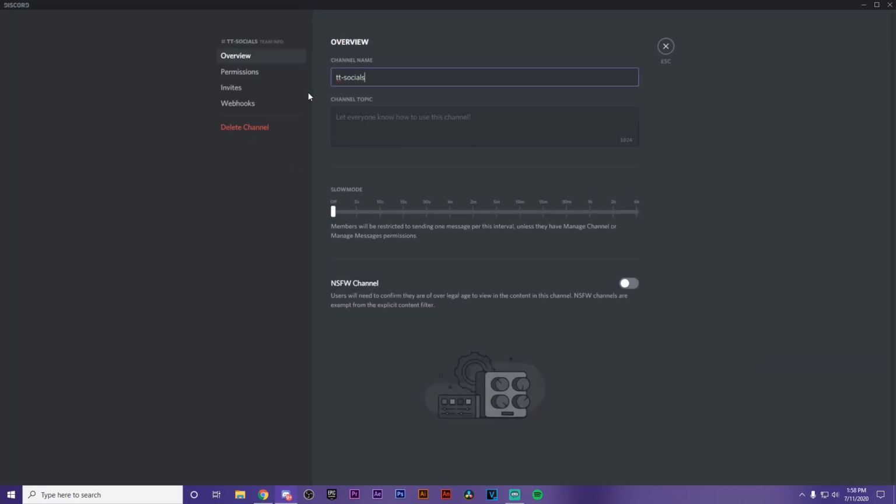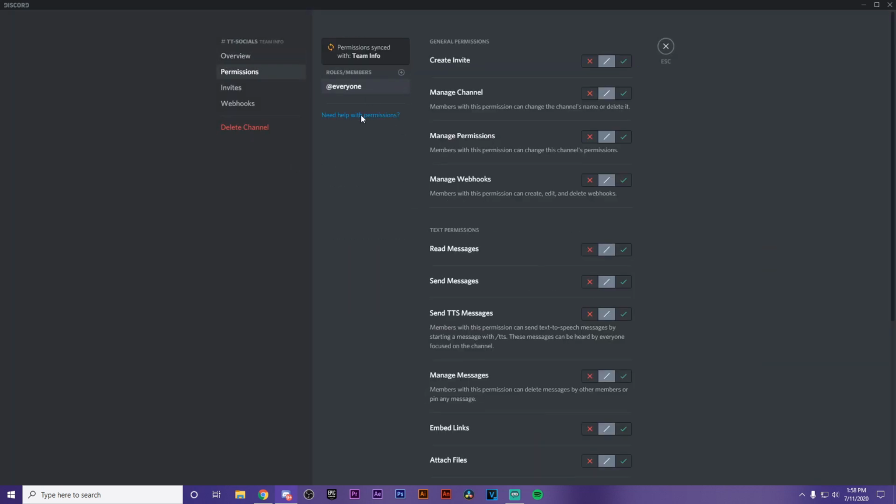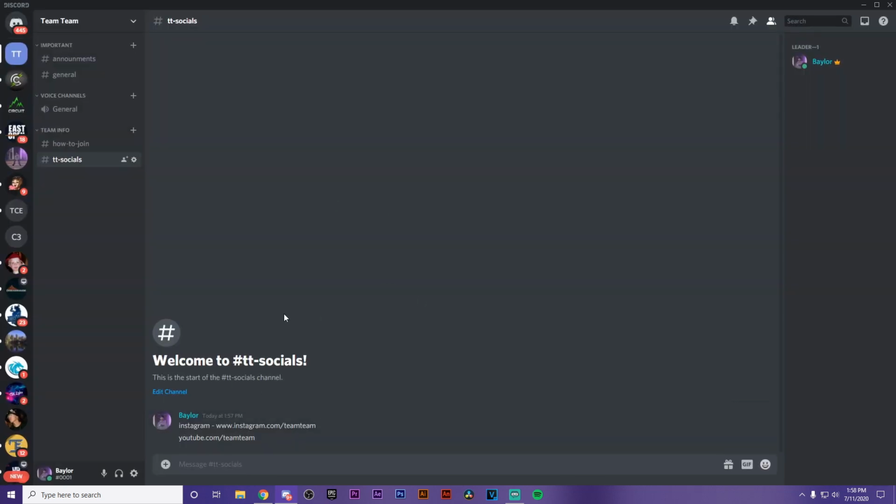You want to change the permissions. I'm not going to do it again, but add the roles, change the permissions so that no one can send in here except for the people that you want to be able to send.